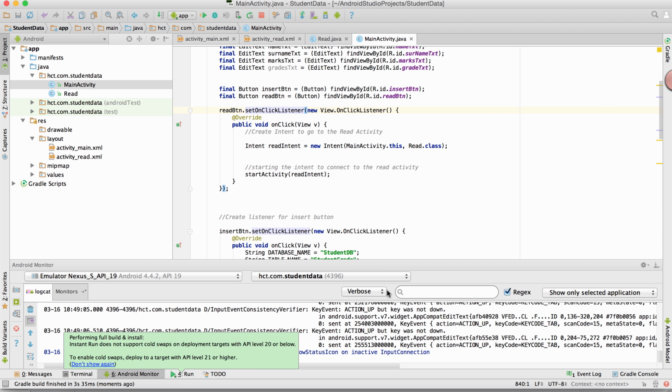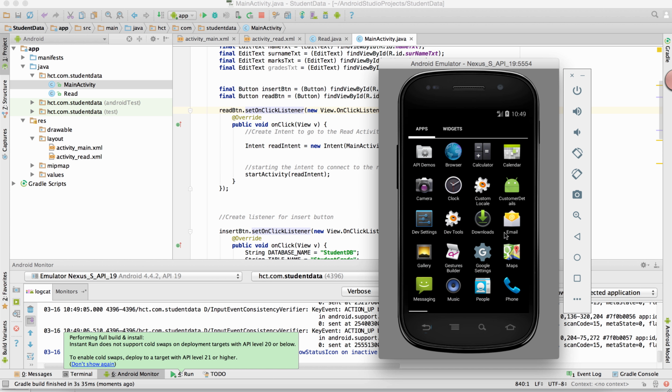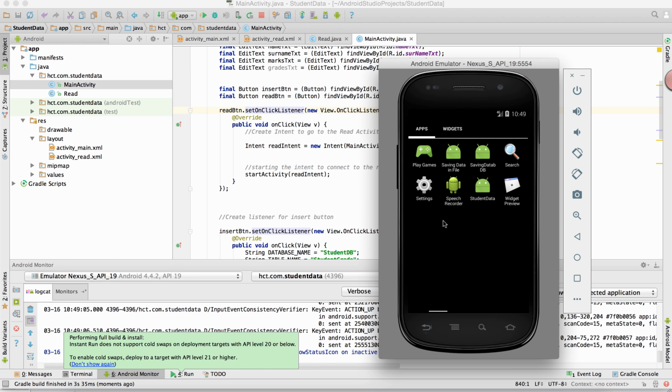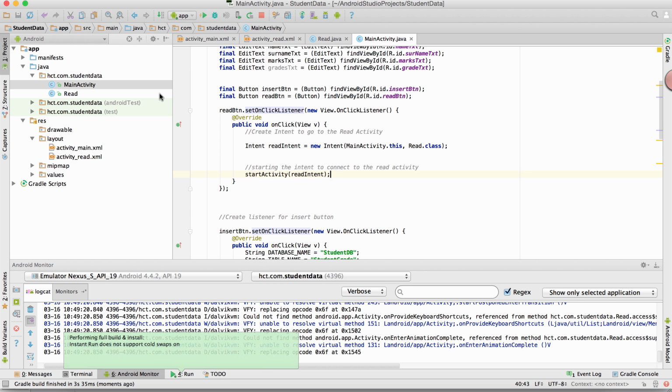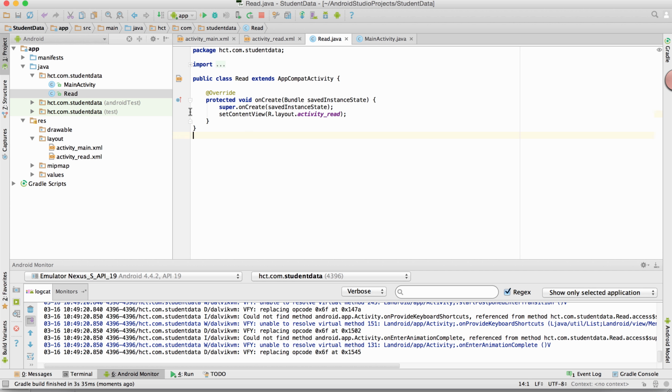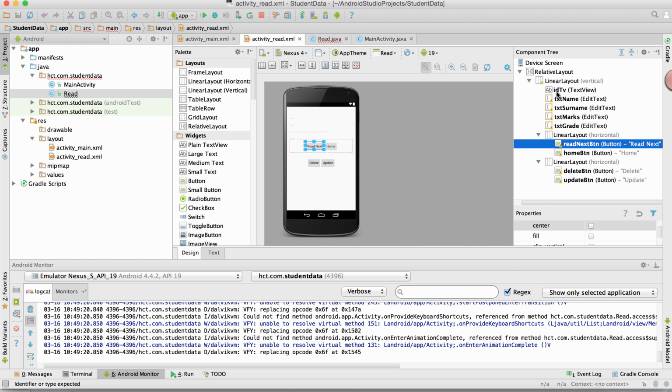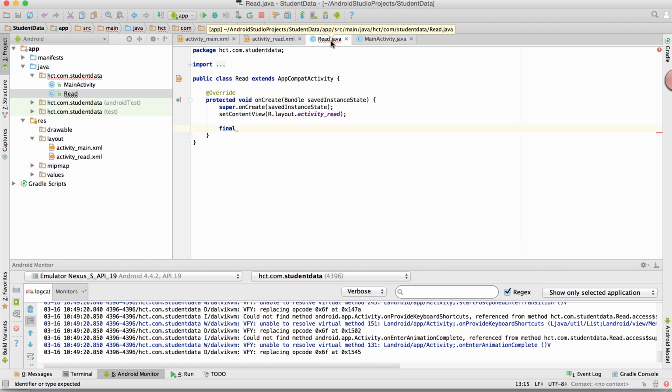And it should also go towards the read student record. So this page is working. So we need to open the read and type the code over there for the read. So I'm going to create a final. What is on the read anyway? ID TV txt name txt surname. Let me write this correctly. ID TV txt name txt surname. What else?